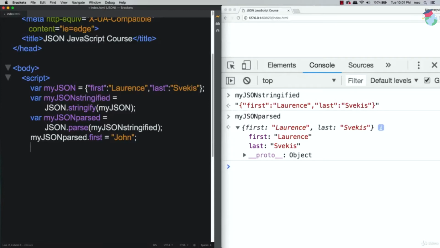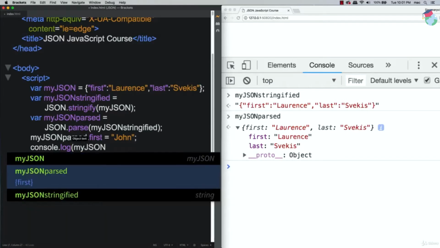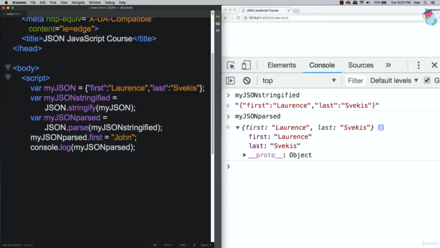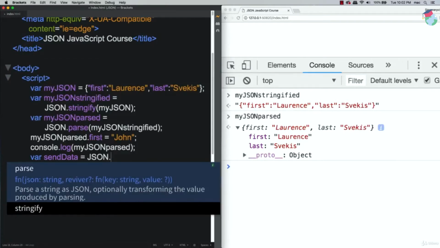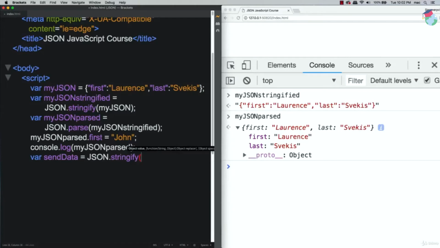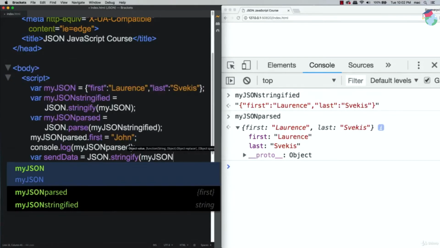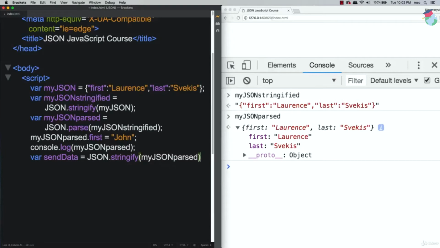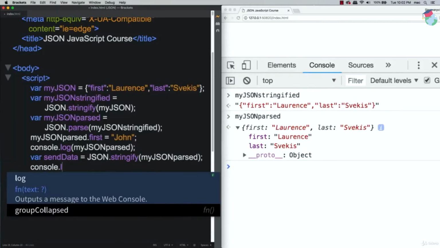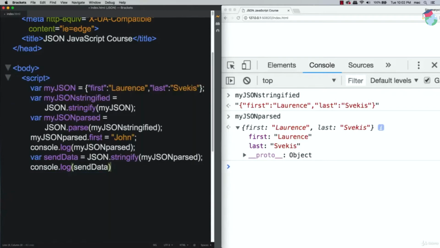And so now at this point, if we were to console log out our my JSON parsed value, we're going to see that it's within an object format. And so we want to turn it back into a stringified version. So let's say we want to send our data, so we'll call it send data. And this is where we turn it back into a stringified version. And we're going to take that my JSON parsed value, and we're going to turn it back into a string version, and then we'll console log out the string version. So let's try that out.